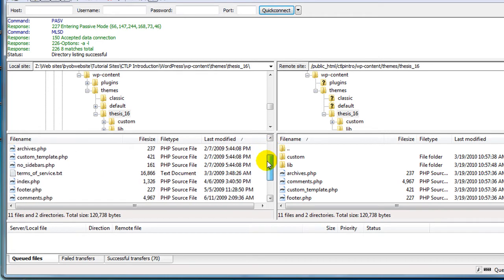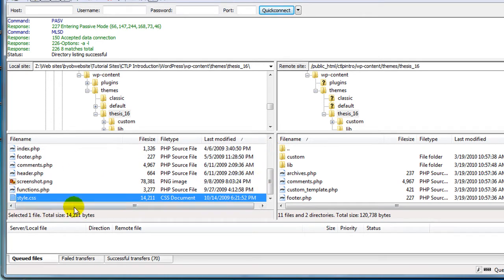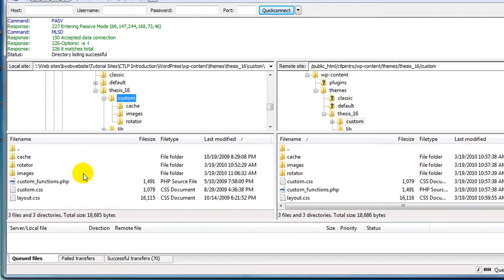And if we scroll down here towards the bottom, you'll see this Style CSS file. This is the hard-coded CSS that comes with Thesis. And then the other two files that affect the appearance of a Thesis-based site are found in the Custom folder. In the Custom folder, we have Custom CSS, which is where all of our editing will happen. And we have Layout CSS, which is created by Thesis whenever you change options in the design options of the Thesis administration panel.